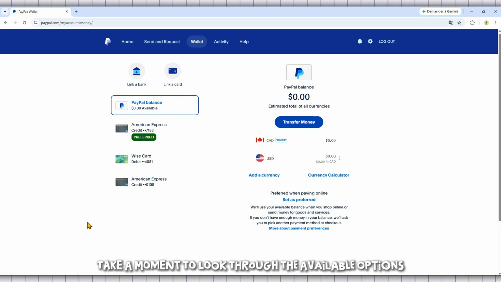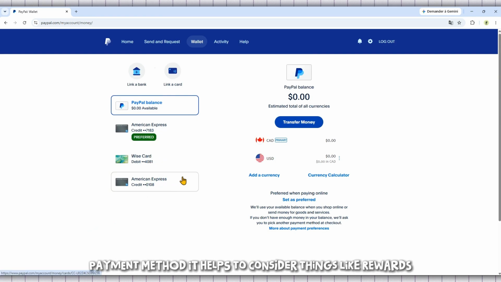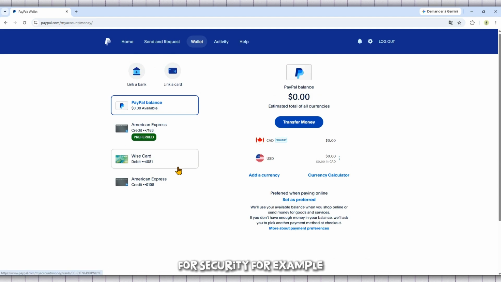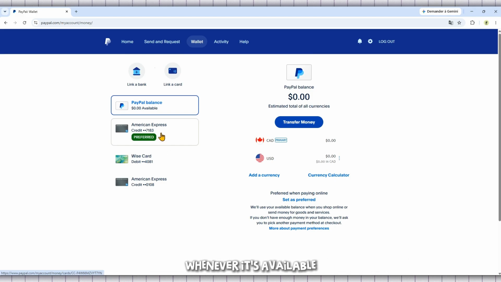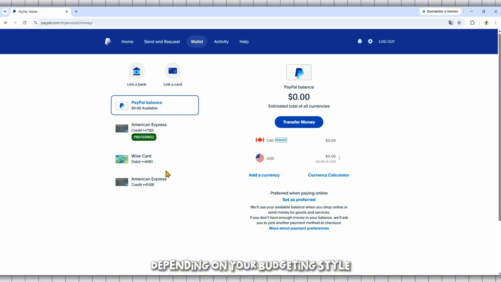Take a moment to look through the available options and decide which one you want to use as your default payment method. It helps to consider things like rewards on credit cards, cash flow, or whether you prefer using your PayPal balance for security. For example, you may prefer to use a specific debit or credit card for everyday purchases, or you may want PayPal to use your PayPal balance first whenever it's available. This can also help you track spending more easily, depending on your budgeting style. Some users even set different cards for business and personal expenses to stay more organized.